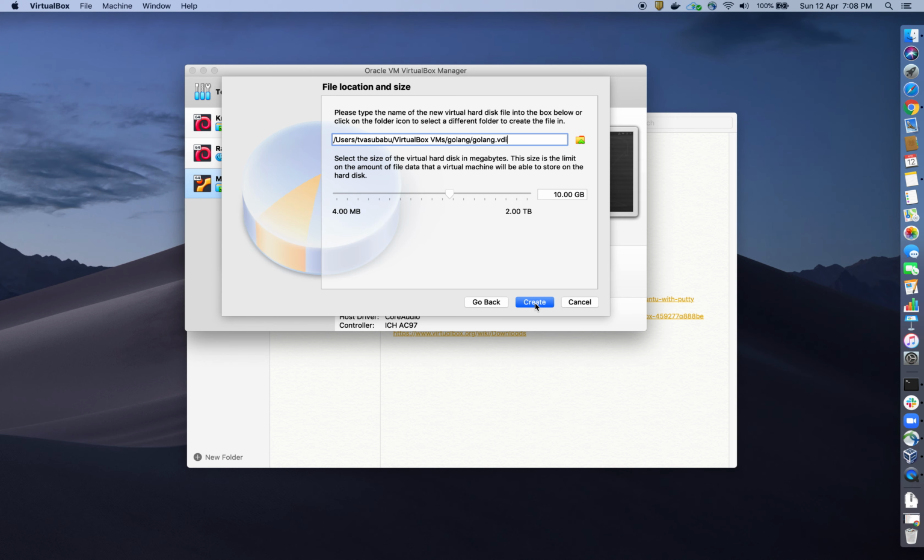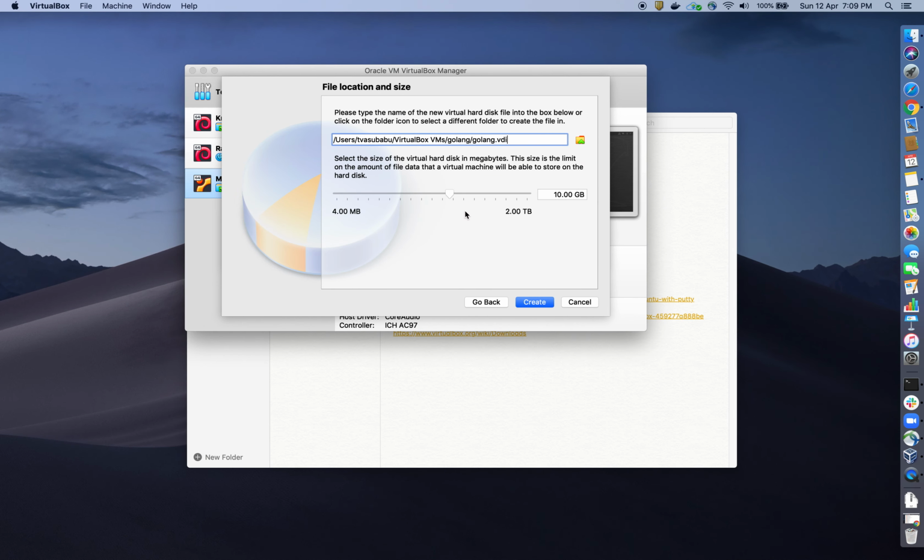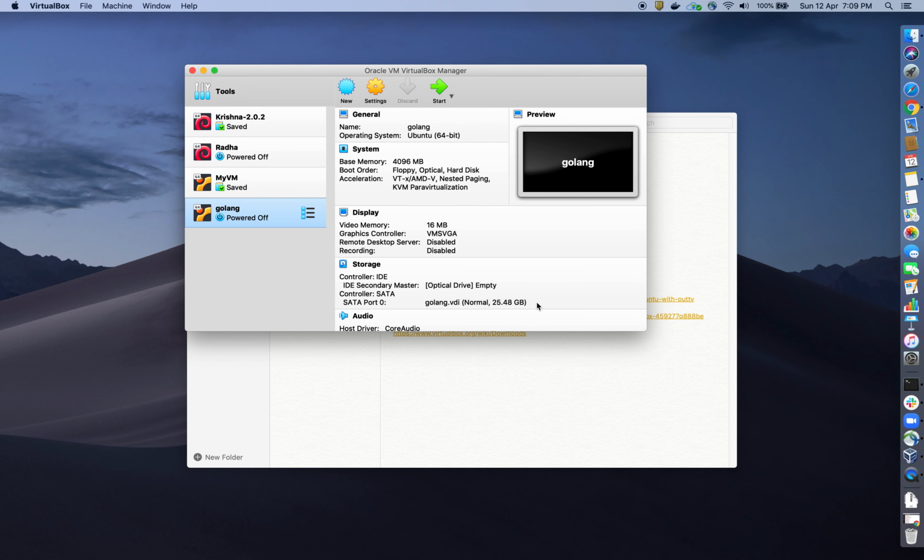Then it'll ask how much disk space, and here again the recommended is 25 GB. Currently it's 10 GB, so I'll make it around 25. Then I'll click on create, and it'll create. I gave the name Golang. The next step, it currently shows powered off, so I'll just select this option and click start.